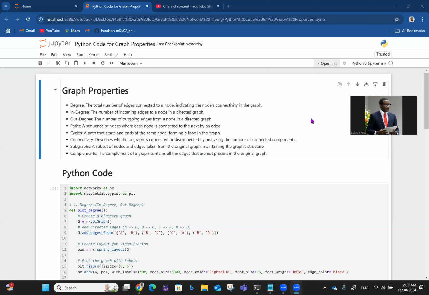But when it comes to in degree and out degree, it's more like when you use the follow feature, which is on Facebook and also on Twitter, now X. In degree will be the number of people that follow me, and out degree will be the number of people I follow. So in degree is the number of incoming edges to a node in a directed graph, while out degree is the number of outgoing edges from a node in a directed graph.